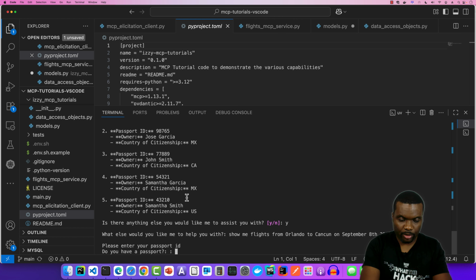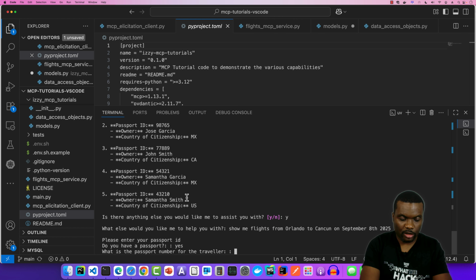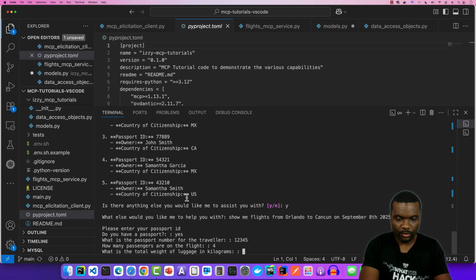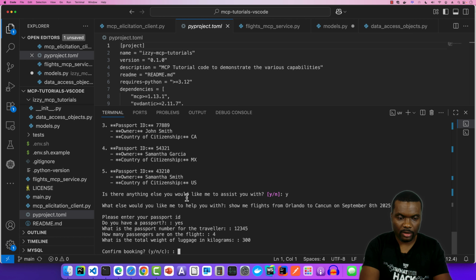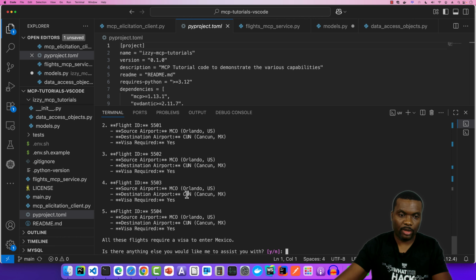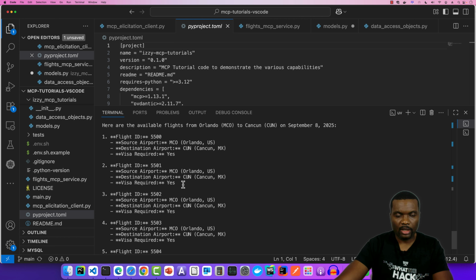So do you have a passport? Yes. What is your passport number? 12345. How many people on the flight? 4. 300 kilograms. Do you want to confirm? Yes, I want to confirm. So as you can see, it was extracting the information and it's telling me that there are 4 flights that are available. Visa required is yes, because I am using an American that is not a Mexican citizen.